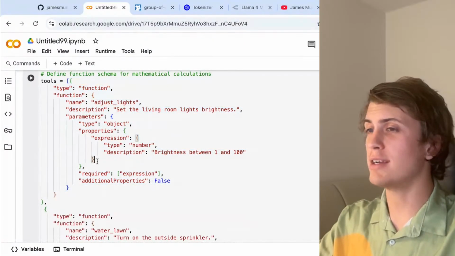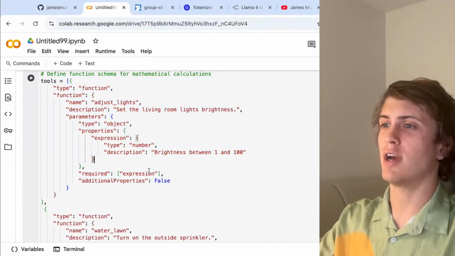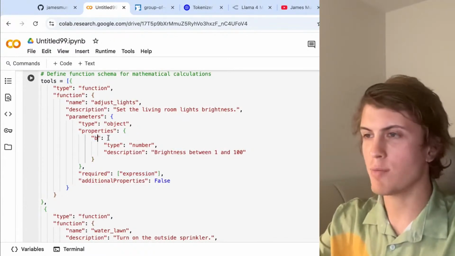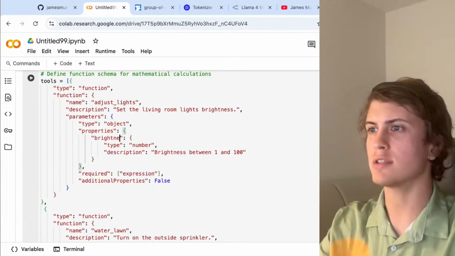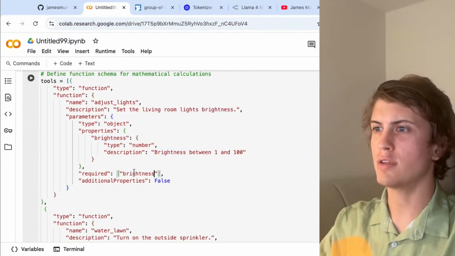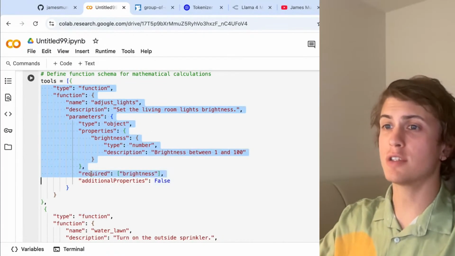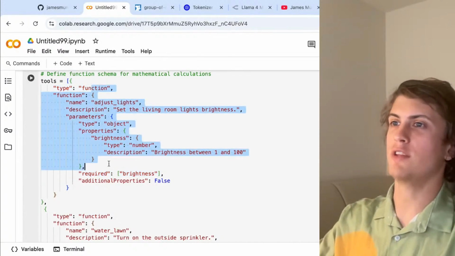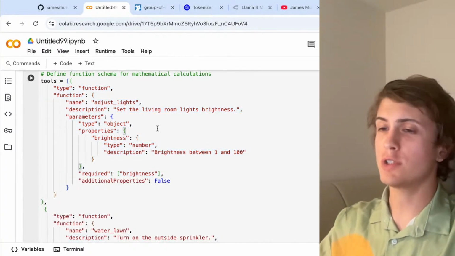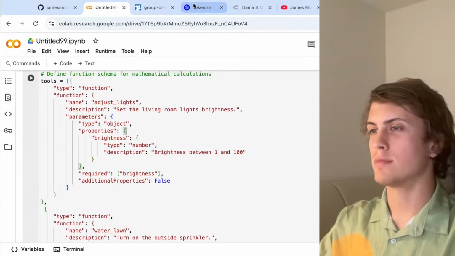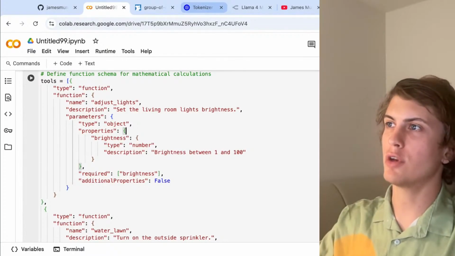And I apologize, but I did not come up with this schema. Here, and you see, I'm already making mistakes. So this should be brightness, right? There's a lot of things going on here. If you want to understand better what all of this is, first of all, good luck. It doesn't make that much sense, but you can go to here.